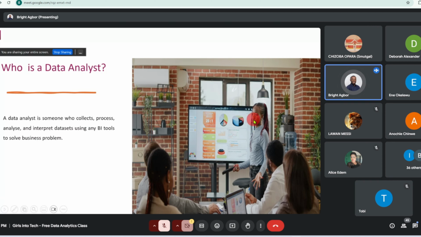Like the image here, so this is the data analyst. This lady is a data analyst. So these are stakeholders. These people watching the presentation are what we call stakeholders.